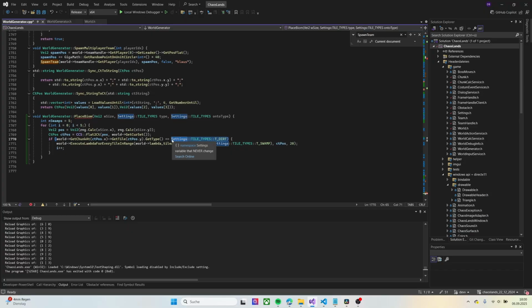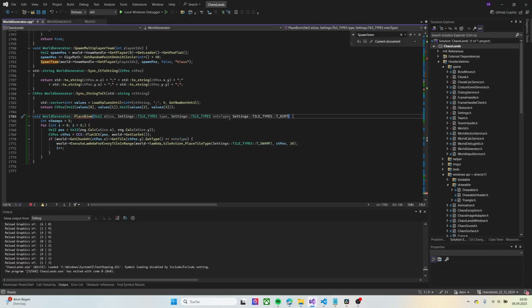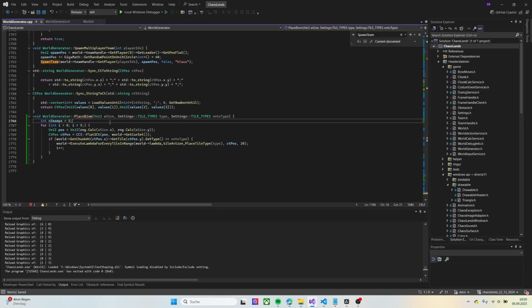Execute lambda for every tile in range, and we will use an onto type because we also want to check if the current tile is of the type we want to place it on. So we have a type and an onto type. We have to use it also in the .h file, so the definition and the implementation match. And now we are good to go.